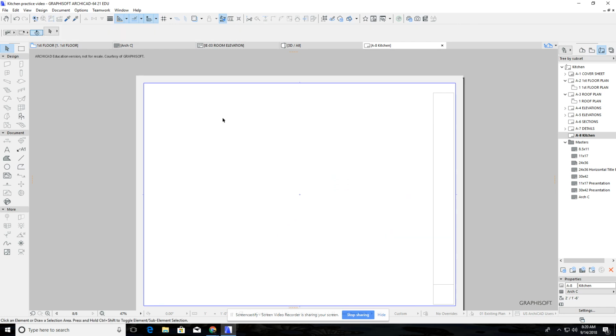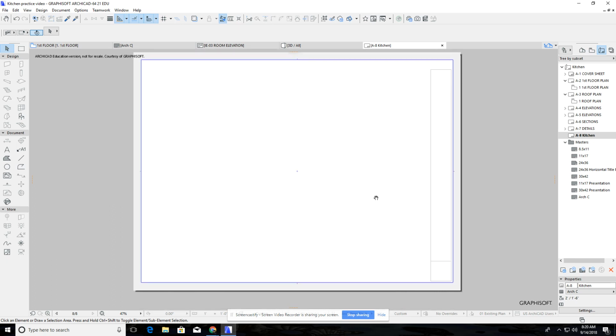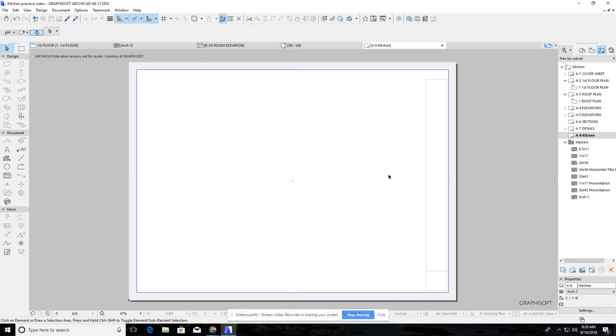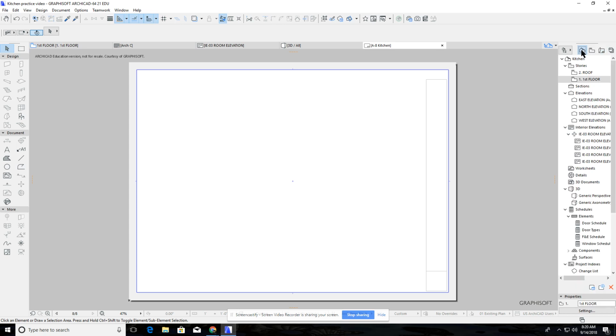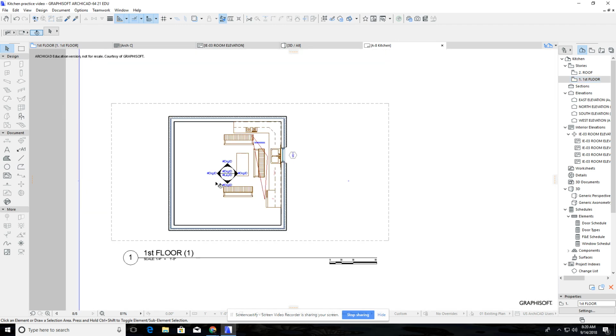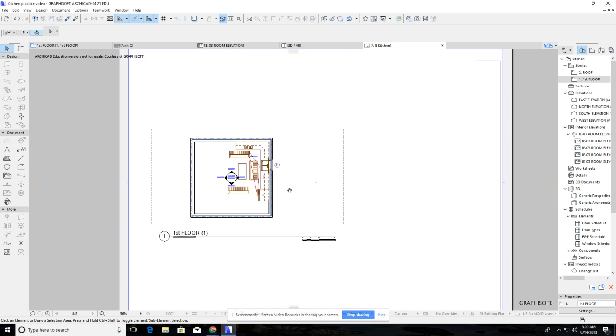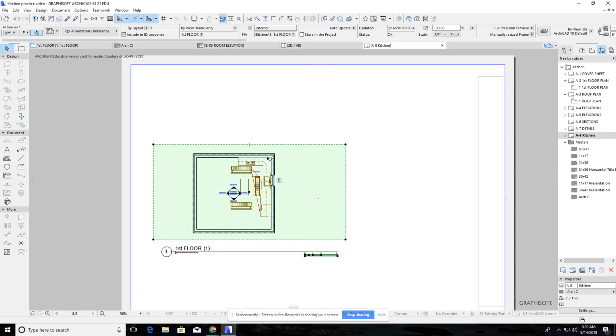Okay. So once you're in here, you make sure that you have this sheet loaded up that we just created. And then you're going to come up here to the project map. Over here. So where I'm at. And then you're going to drag this first floor in. And it's going to put that in there. Now you're going to notice it's got a scale. This is a 1/4 inch. Now you can change these later. You can move these.